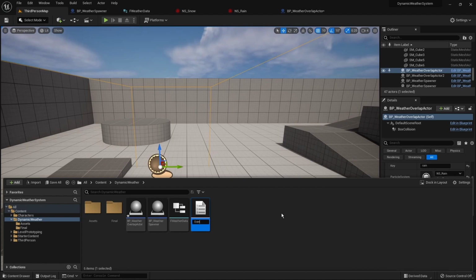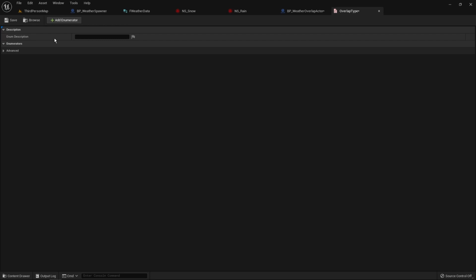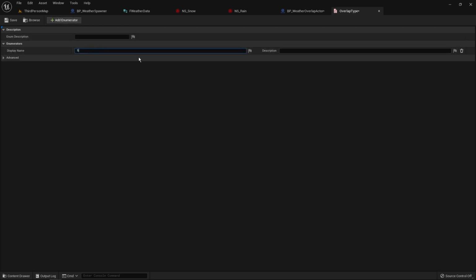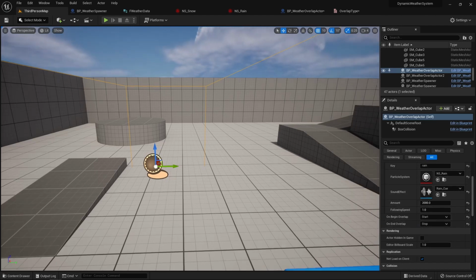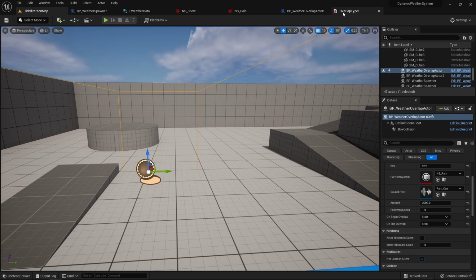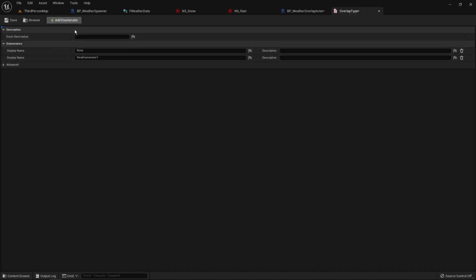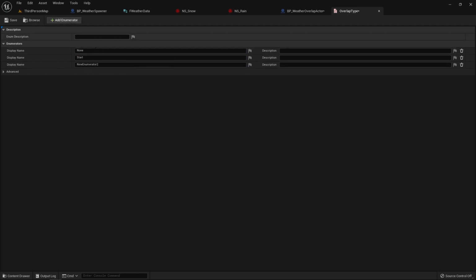Let's say overlap type, and it will be either start, and let's start with the none. So if, for example, at the end of overlap we say none, well, it will do nothing. Start and stop.